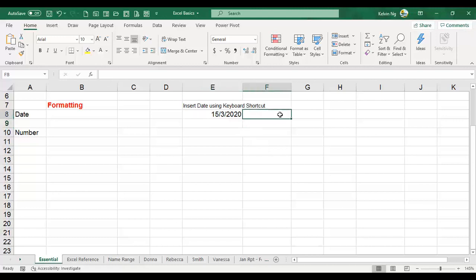So let me put a keyboard shortcut here. It's actually CTRL. You hold down your Control and a combination of semicolon, and you will get your date. All right. Now let me do that over here. Control semicolon. I would like to present this date so that it is not showing 15/3/2020. Instead, I want to put in as 15th MAR 2020. So let's get on to it.